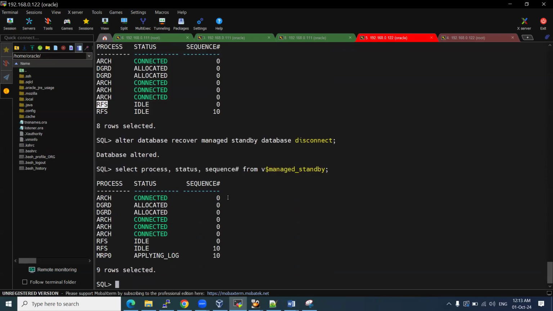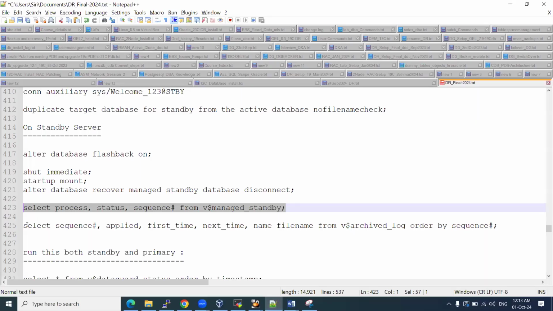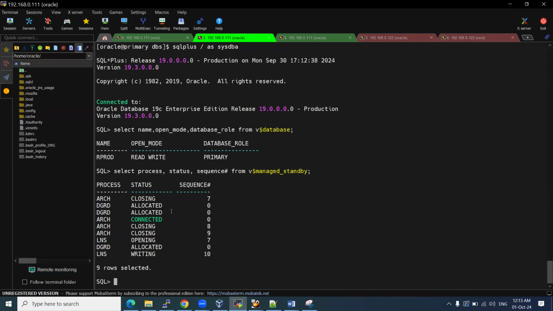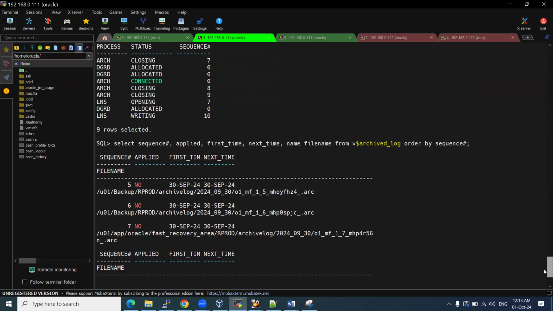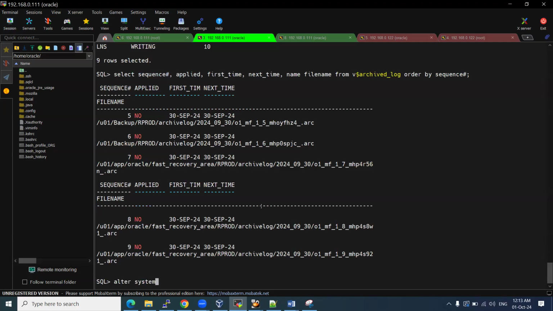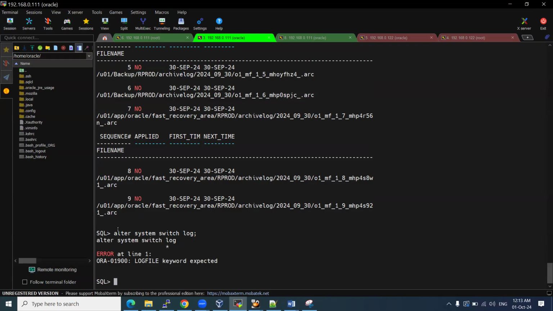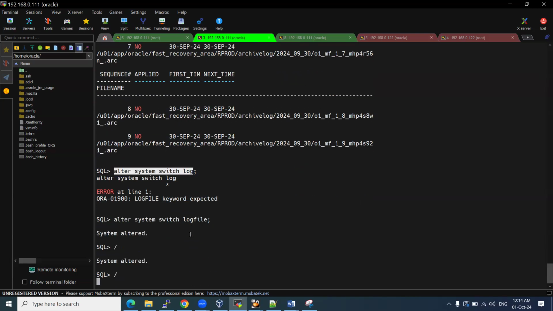So all processes exist. Now see how many archives are applied. Is there any gap? This will give you how many archives are generated and how many are applied, sequence wise. Let me alter system switch log file. Alter system switch log file, 1 2 3. I have switched archive logs 3 times.